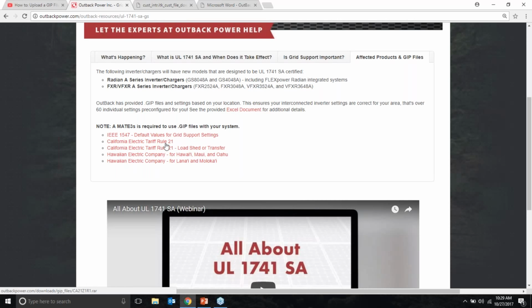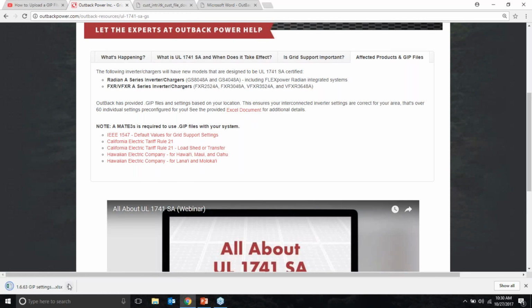We have a California Electric Tariff Rule 21. We have California Electric Tariff Rule 21 load shed or transfer. This is an exception. Either one is okay. It just depends on what the end users would prefer, and I can go over that too. Then we have Hawaiian Electric Company for the islands of Hawaii, Maui, and Oahu, and then a Hawaiian Electric Company for Lahaina and Molokai. This is the README file. Let's open that up and I can show you what that looks like.